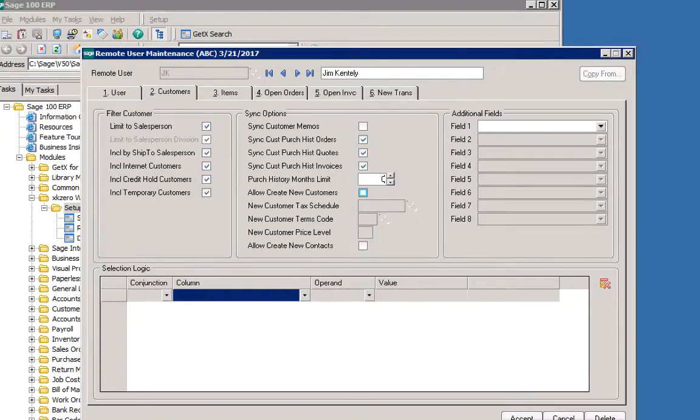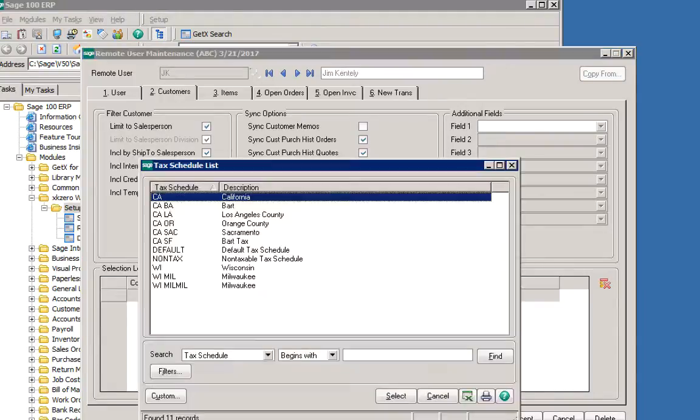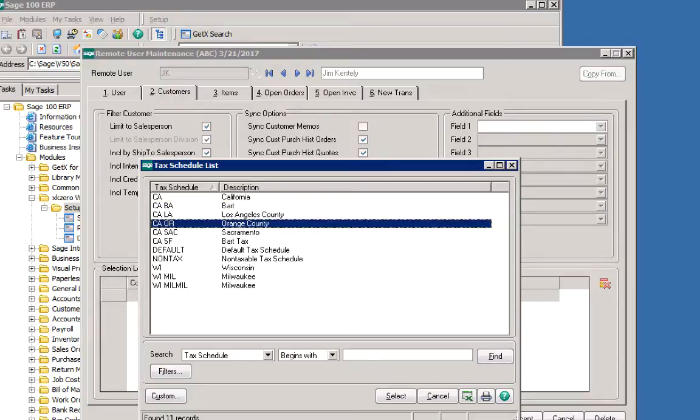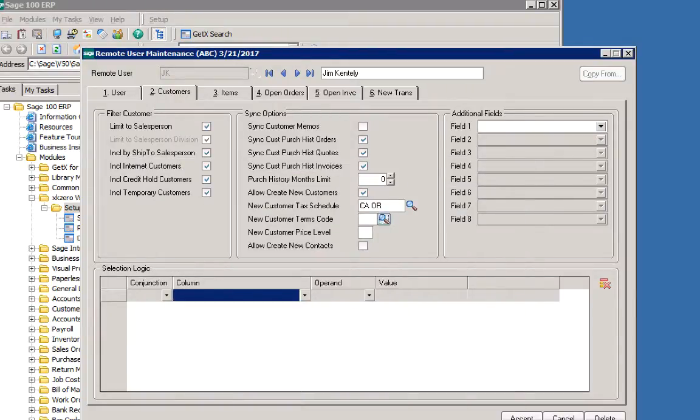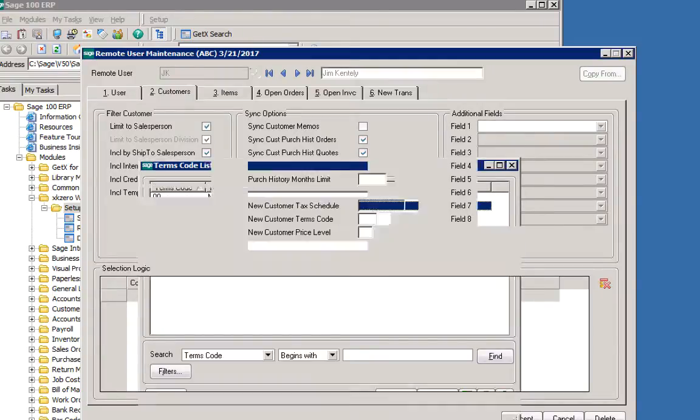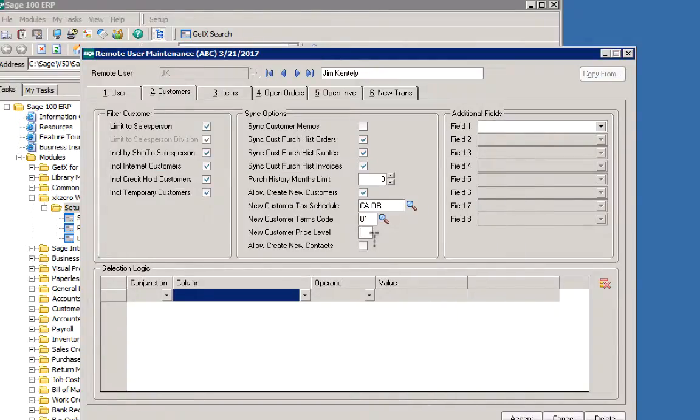Okay. And then for each customer, you can give permission to either add a new customer or a new contact for customers on the fly. And if that user is able to add new customers on the fly, then you can assign a default tax schedule, as well as a default terms code, a default customer price level, and then, as I mentioned, you can also indicate if you can add a new contact or not.